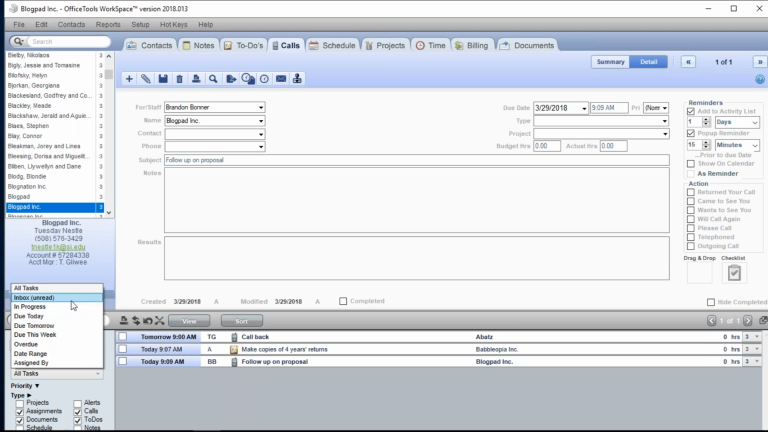So you can see in here: inbox, unread, in progress, due today, due tomorrow, due this week, overdue. You can manually choose the date range, or you can choose assigned by. So you have a few options inside of here. I want to draw your attention to a few items just to make sure you are aware of. Number one, a very common question we get is, I chose all tasks, but not all the tasks that I have are showing up on my activity list.